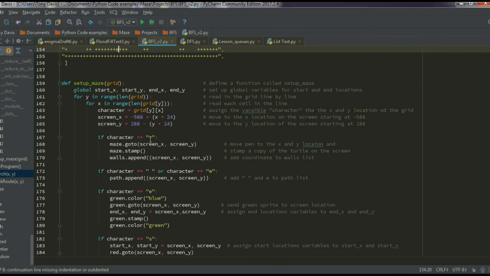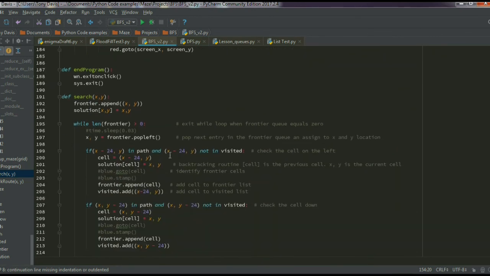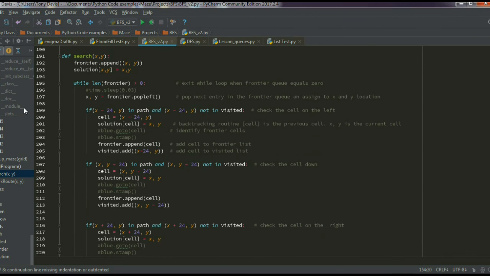So if it sees a character and it's a cross, then it stamps it with a white square. If it sees an E, then it stamps it with a blue square, and so on. Now this part of the program, this is the algorithm that I was going through earlier on. Now unfortunately, turtle graphics doesn't use a nice convenient 1, 2, 3, 4 for its cells. It uses a grid system. So each cell has an X parameter and a Y parameter.